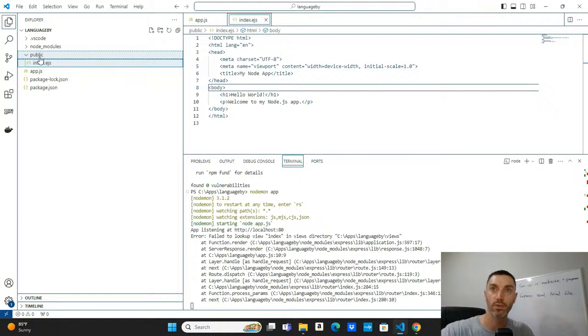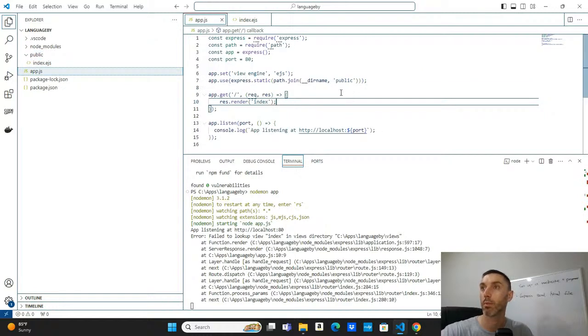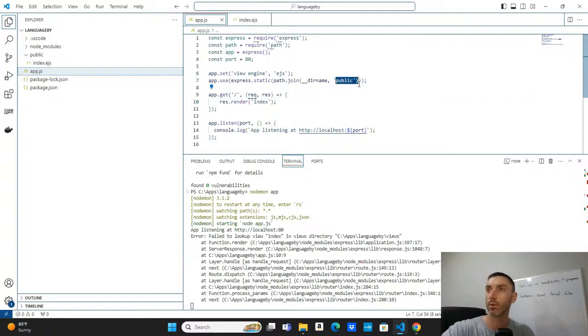I'll go back to Visual Studio Code to the file explorer, and our views folder is named public. So somewhere in app.js we are pointing to views somehow. And it doesn't look like it, because here in express static we're naming the public folder. So why is it thinking that we have a views folder?